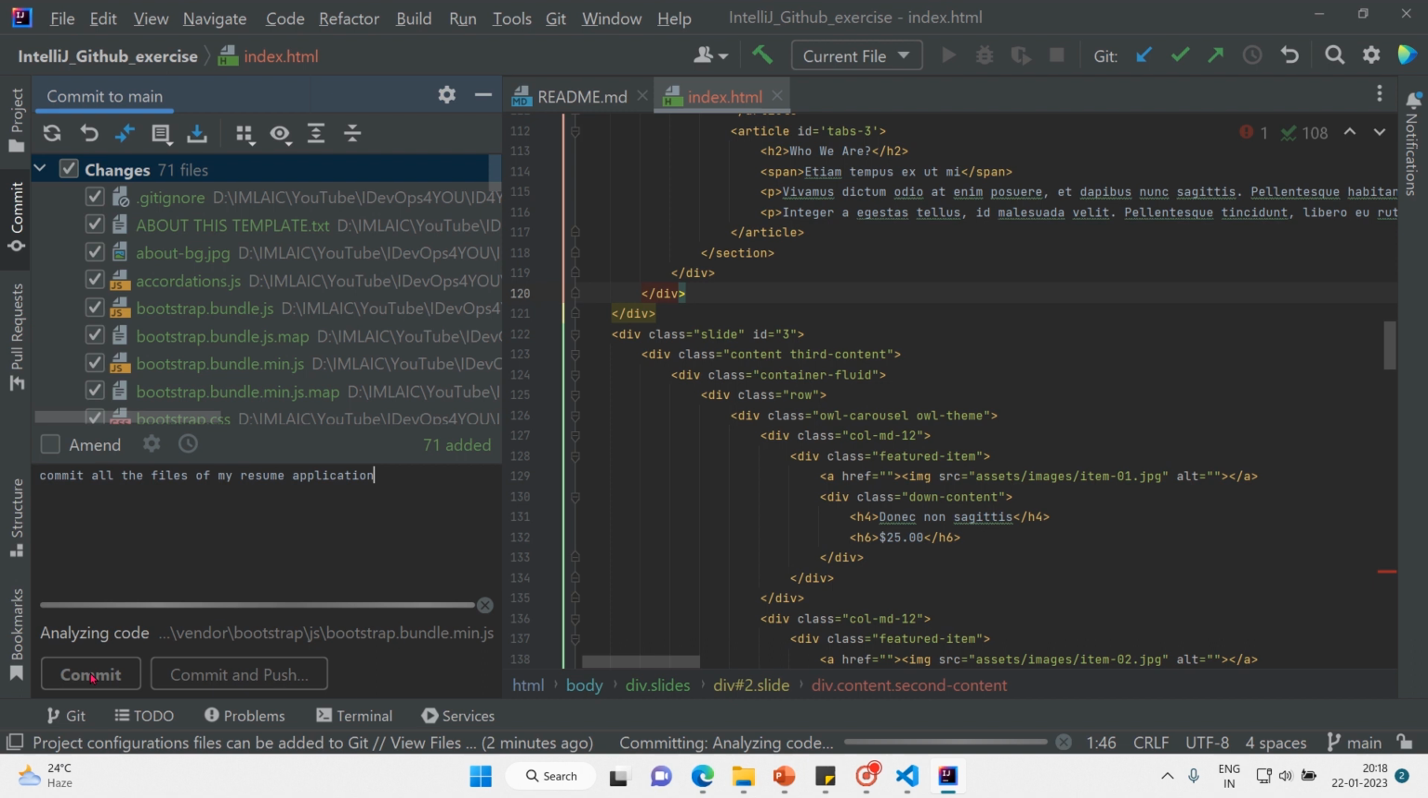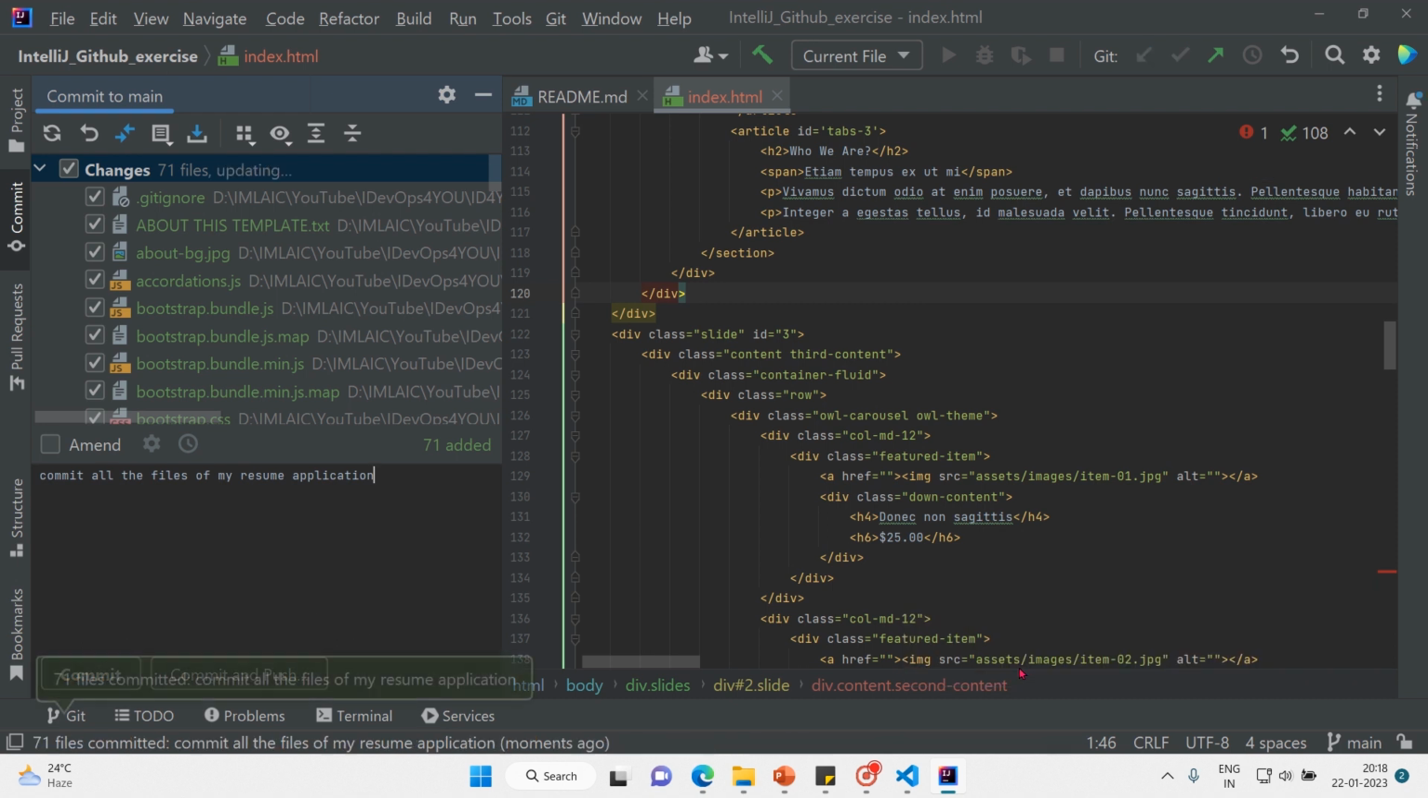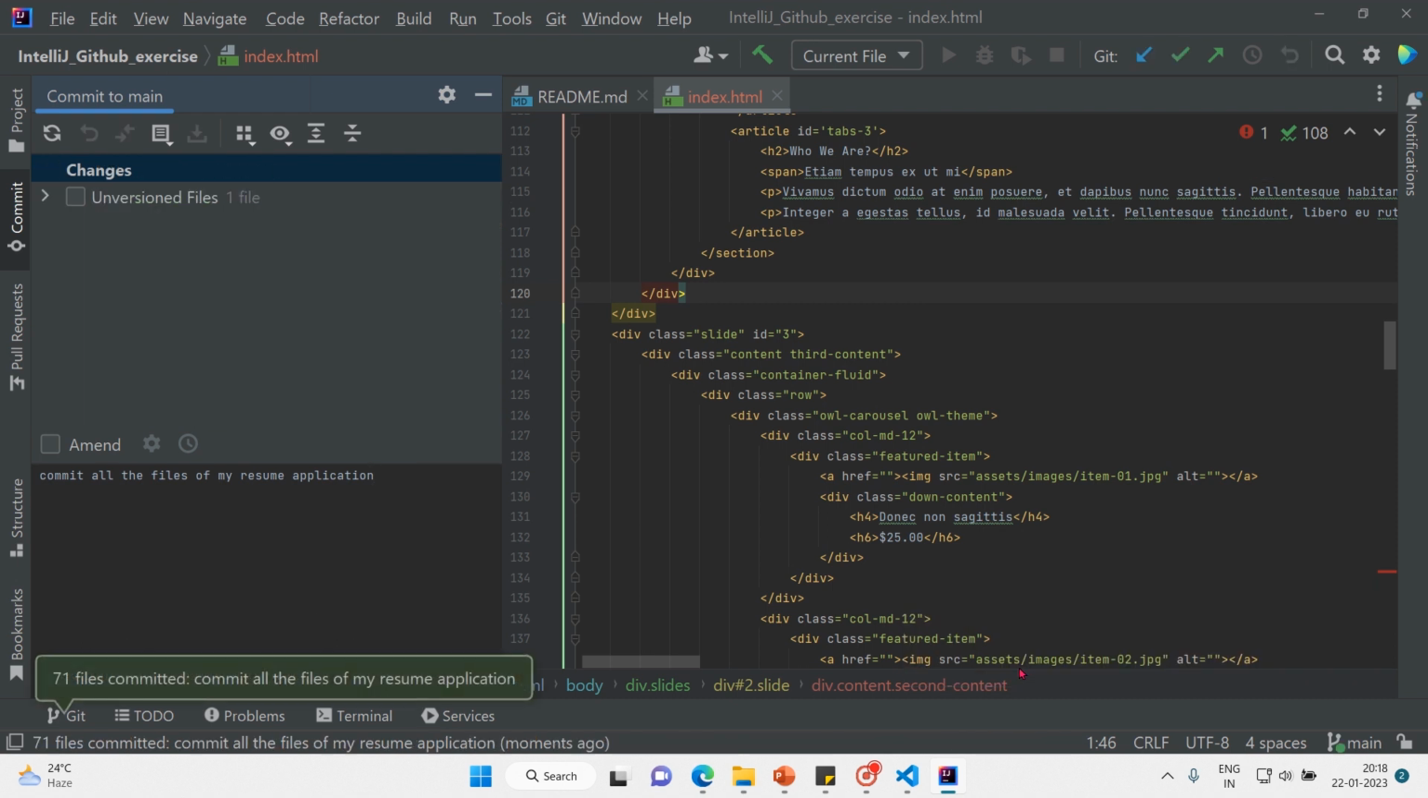Now it is committing all the files. All the files means literally all the files. Total 71 files have to be added. Checks failed, 5 errors and 3 warnings. That's okay. I would say commit anyway. It doesn't matter, because we are not here to do the debugging. We are here to explore the way to collaborate using IntelliJ with GitHub.